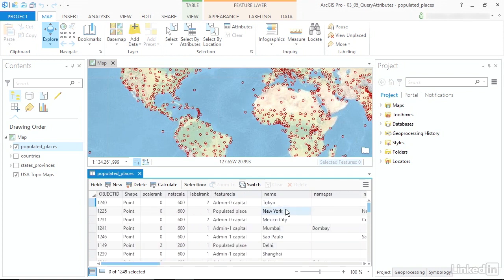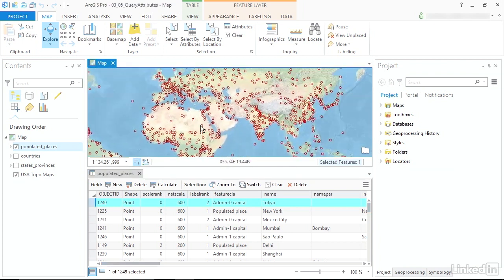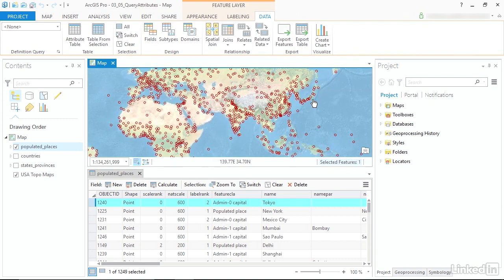Now we can see that Tokyo, New York, and Mexico City appear at the top 3. If you want, you can go ahead and select one of these features by clicking on the box to the far left-hand side. That'll select that feature here in the data table, and it'll also select it in the map view. Let's go ahead and pan across to Tokyo, and you can see that it's highlighted right here.